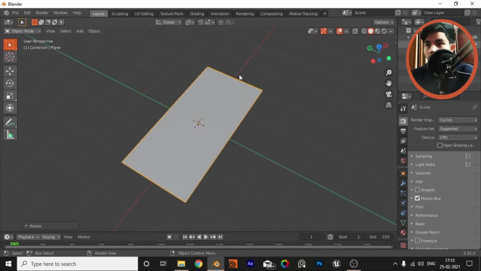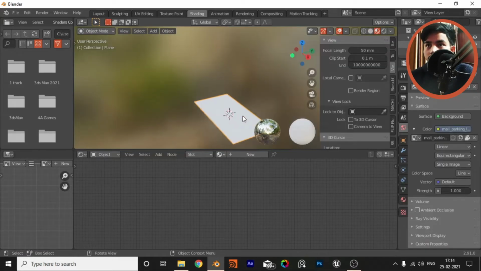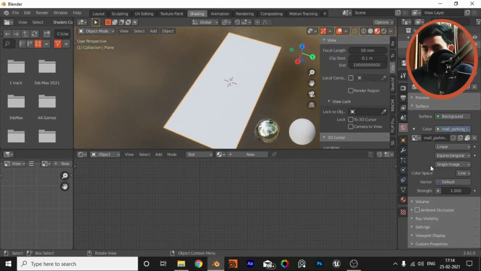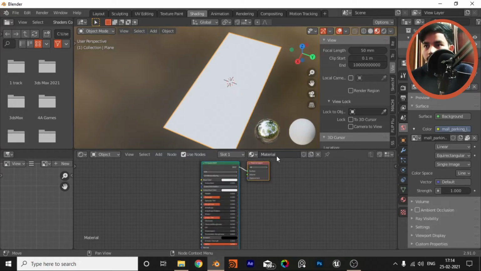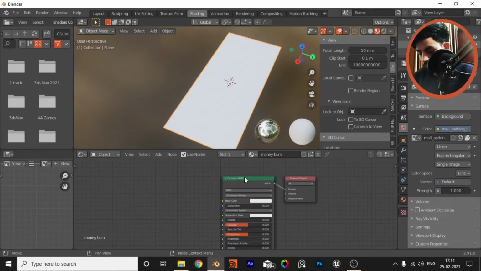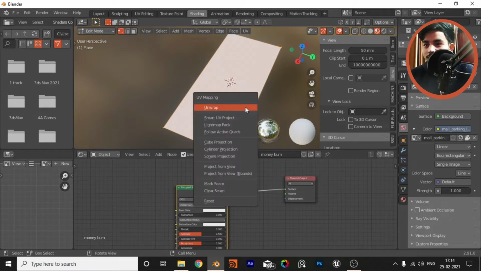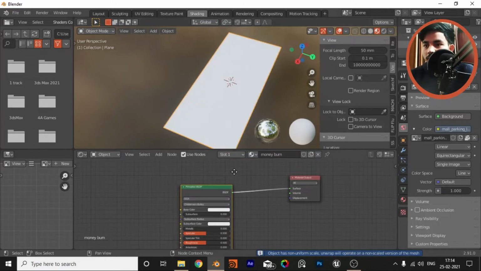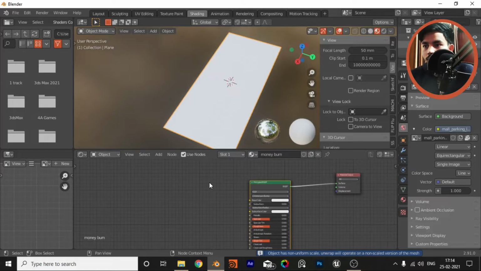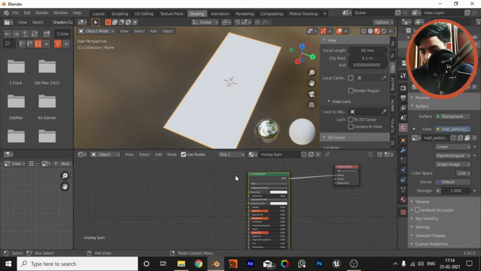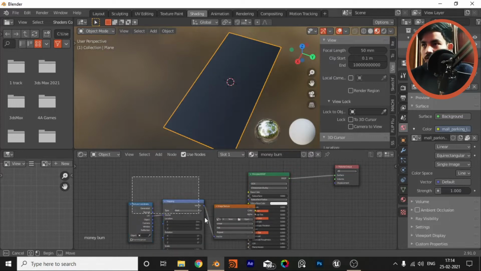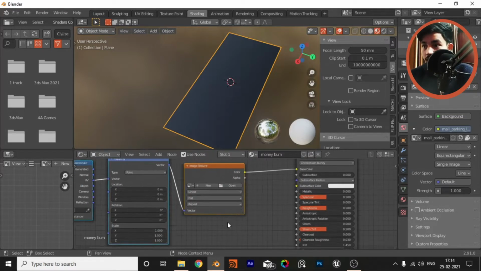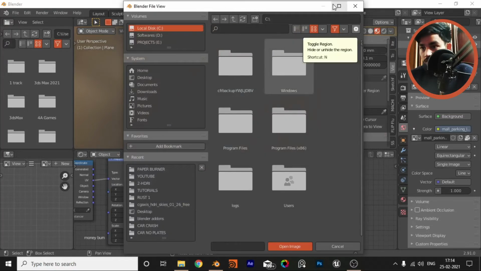Okay. Let's go into the shading tab. I have already set up the whole Blender for myself, so you should do your things accordingly. I will call it money burn, or you could call it whatever you want. First, we will go into edit mode and unwrap it because I'm going to be using UV textures. Press Control T if you have the Node Wrangler add-on enabled, and you will have these all here. Now I will load the texture.